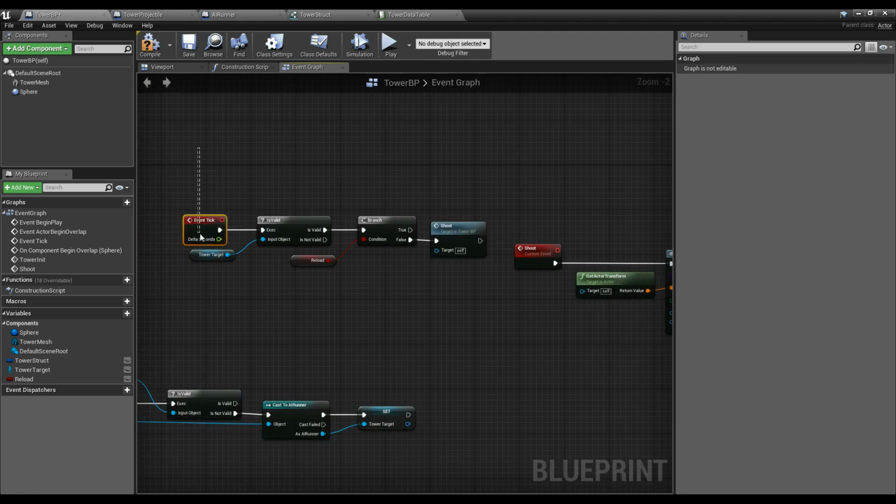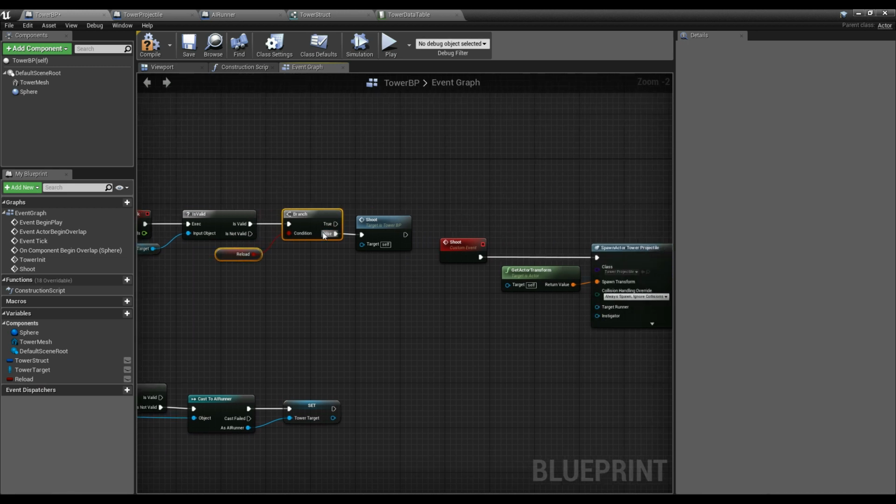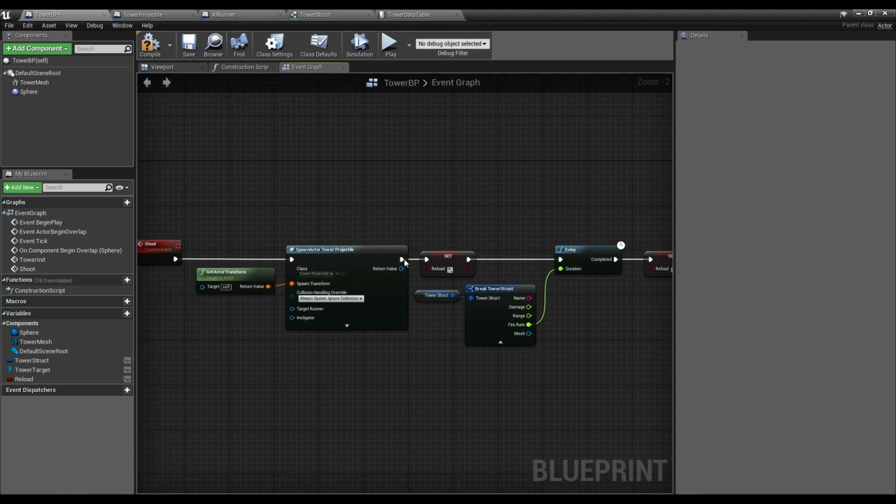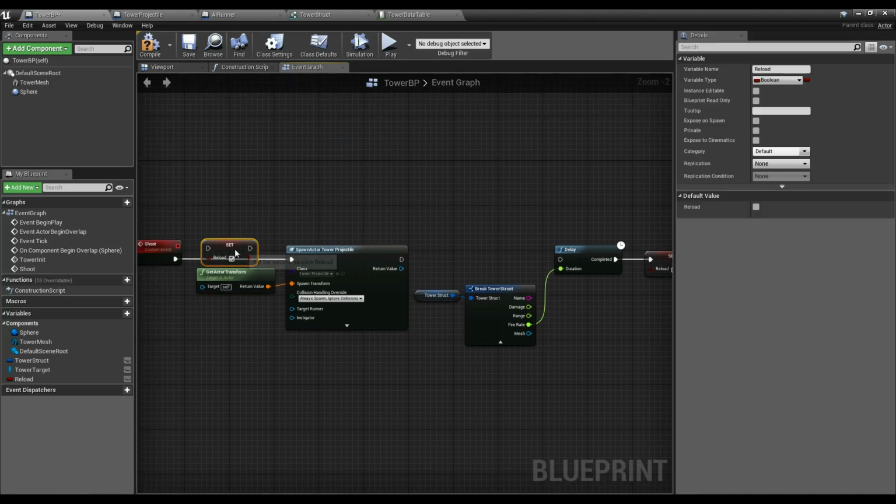So on tick, we're going to say, do we have a target? If we have a target, are we reloading? If we're not reloading, let's shoot. And then when we shoot, we're actually going to do one more thing. Let's actually put this reload before. Let's do that. So there we go.